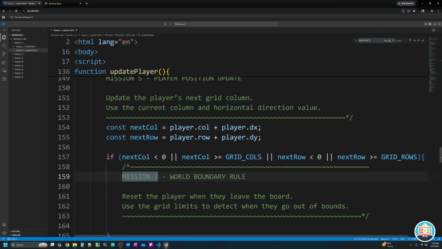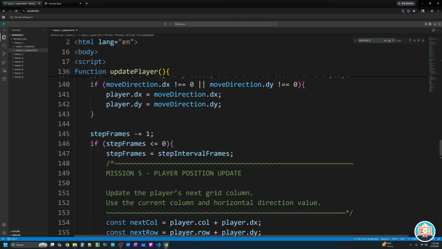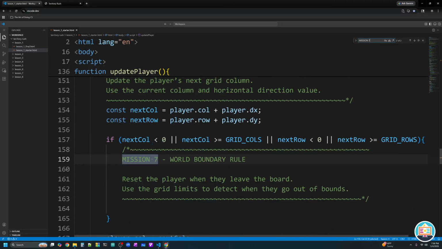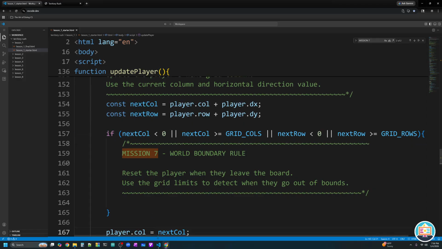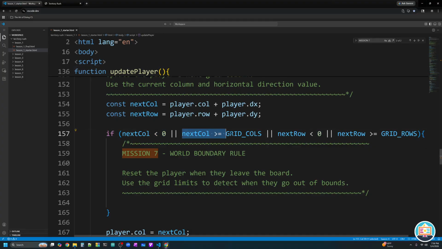It finds us in update player. We know update player runs every single frame of the game. And if you look right here, we ask a question. It says, if the next column that we are trying to go to, we're going to move our player, if that next column is less than 0, meaning here's our 0 column, we start counting at 0, it means it's over here, we're off the screen. Or if the next column is greater than that variable that we created, grid columns, that's 40.